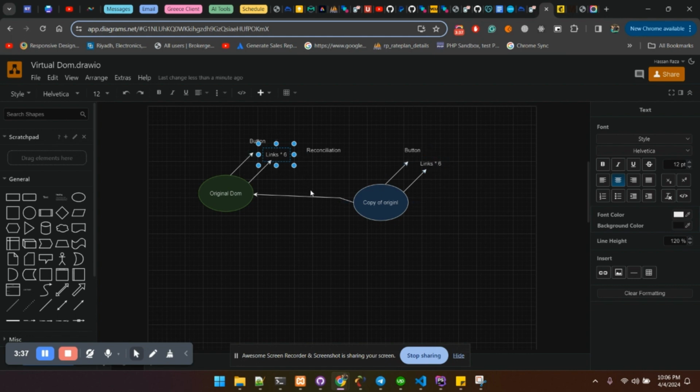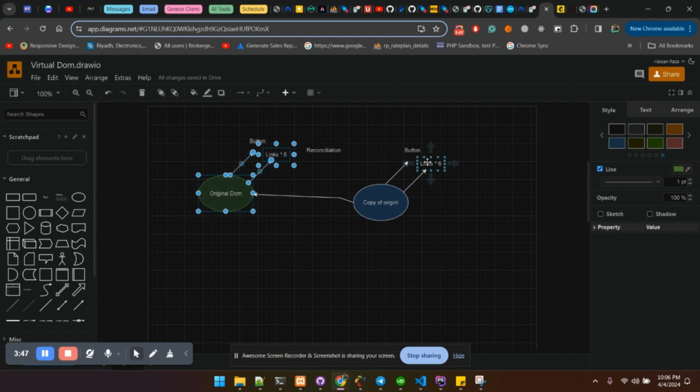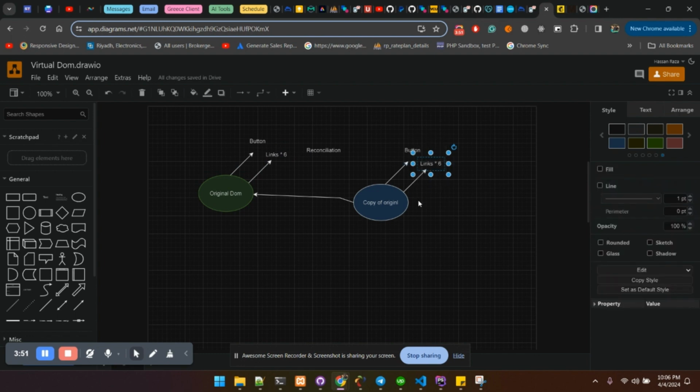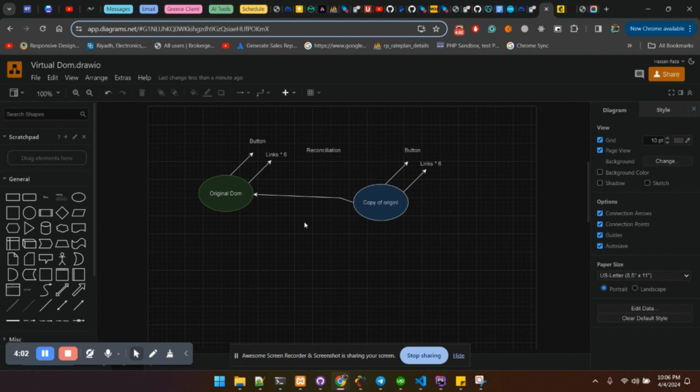What is the benefit? Instead of refreshing the whole architecture of the DOM tree, we only change the particular stuff that we need to update. So it will increase the optimization of the application. This process is called virtual DOM. This is the concept of virtual DOM. Okay, I hope you guys understand.